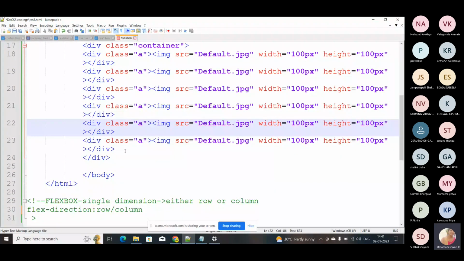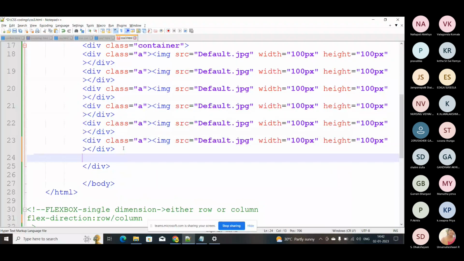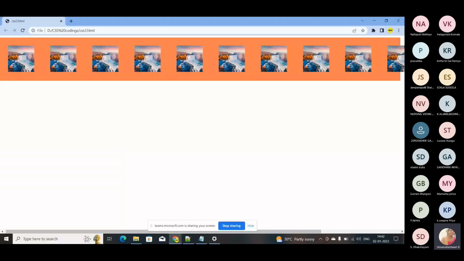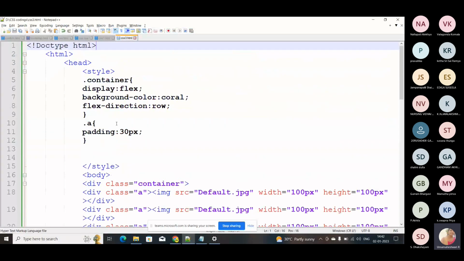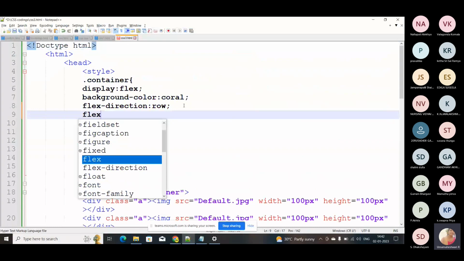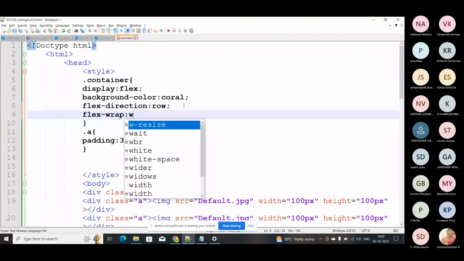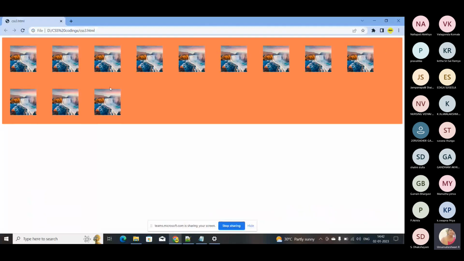Okay, I'm going to give some multiple images. See, it is out of the box, correct? What I'm going to do is, this is the default thing. We have two values for flex wrap. One is wrap. We can wrap it like this. So this is one type of interview question.